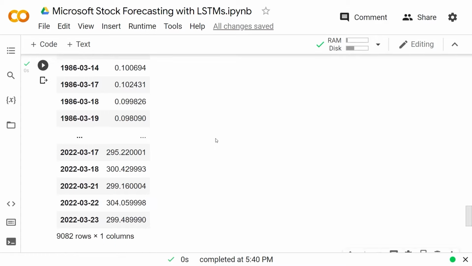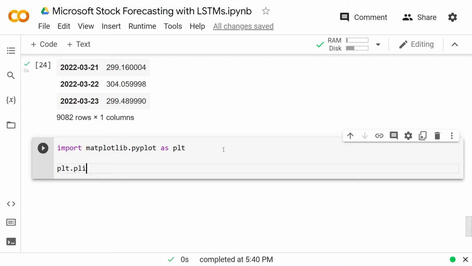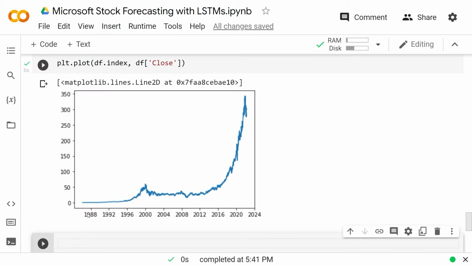Now that we did that, we can quickly plot our data using Matplotlib. If we do import matplotlib.pyplot as plt, we can do a plt.plot of the df.index and the df subclose. What we can see is from 1986 all the way up until 2022, the stock goes absolutely crazy after it hits about 2016 or so, and then there's a little bit of a drop at the end.